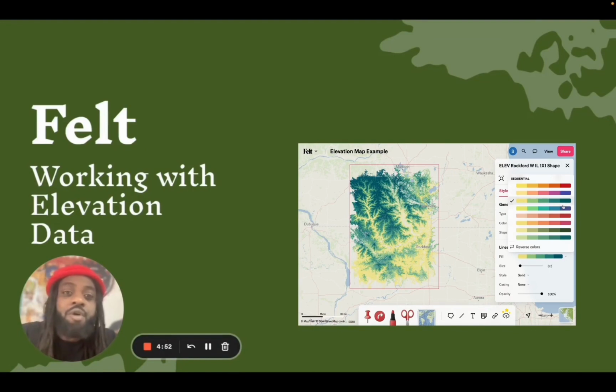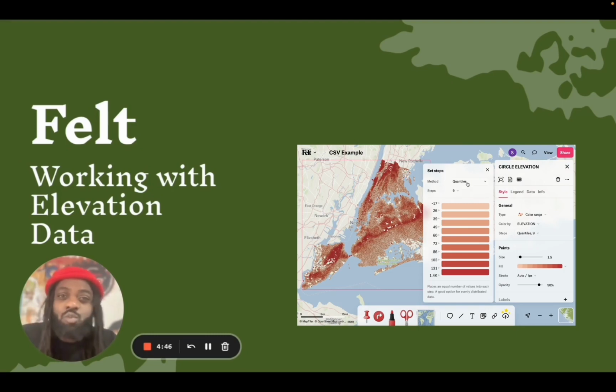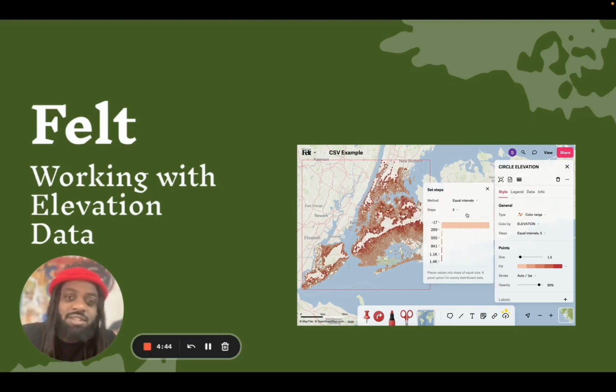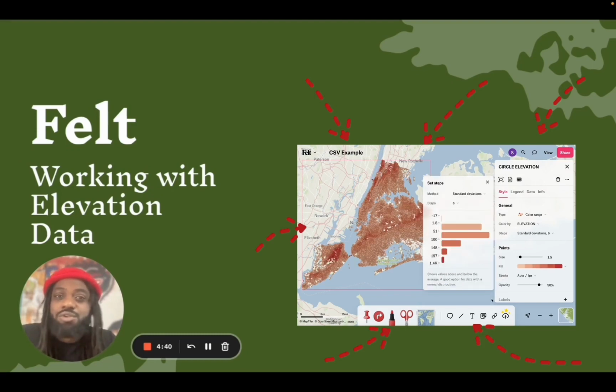I'll quickly run through what it is, what it looks like, where we can get it, and then I'm going to upload it into Felt and see what we can do. You can see some examples on the right side of the screen here. But without further ado, let's go.